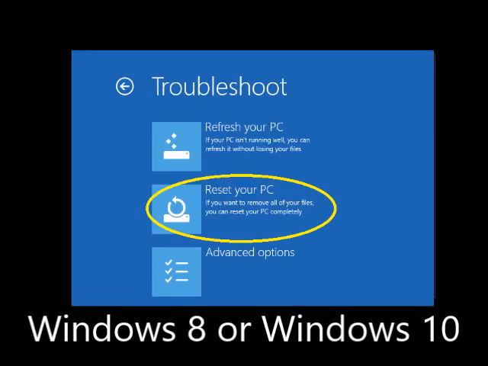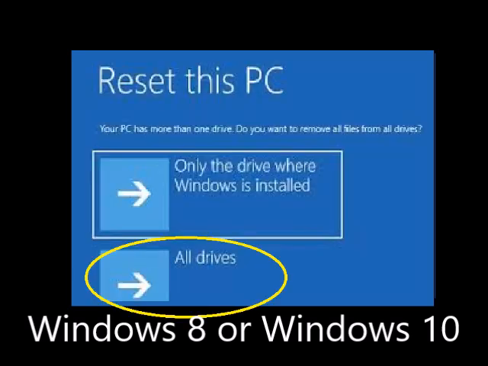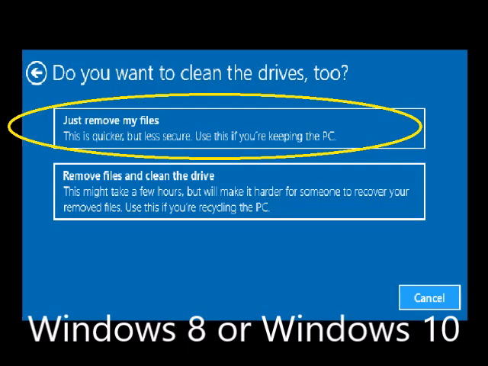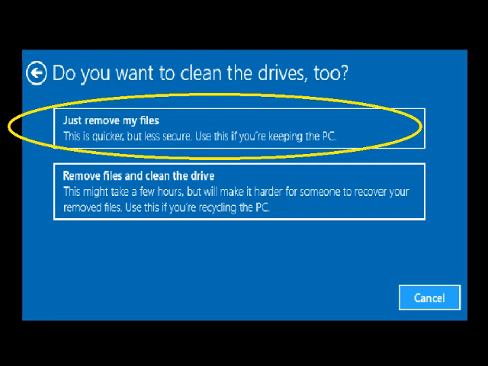And then under troubleshoot, you're going to select reset your PC, which is the second one, and not the first one. And then when you hit reset your PC, you want to choose the second one, which is all drives, which makes it a lot cleaner of a reinstall. And then after all drives, you want to select the first option that says just remove my files. If you choose the second one, it's a little bit lengthy.